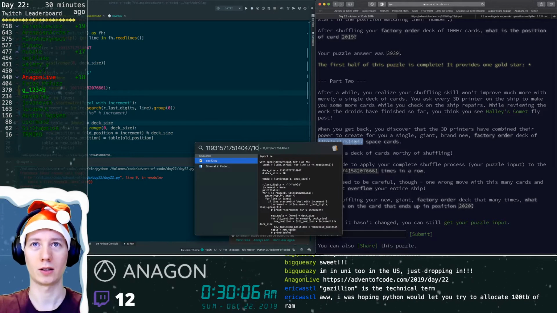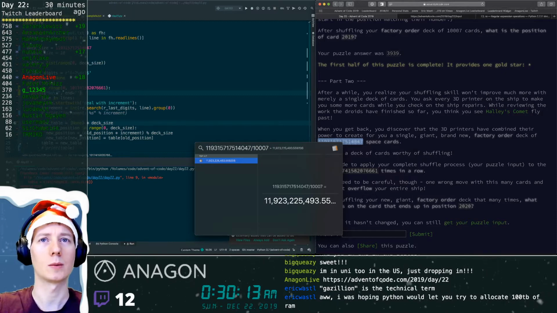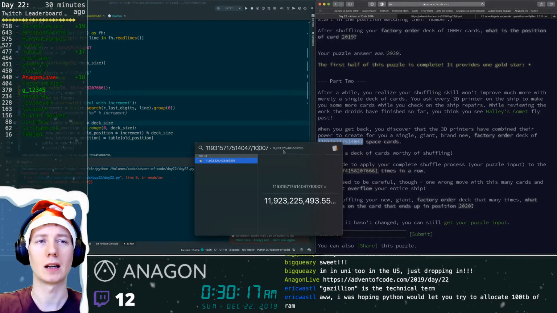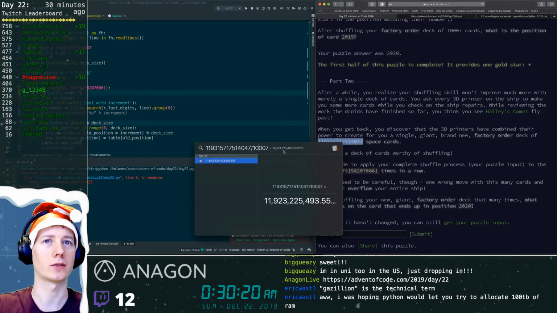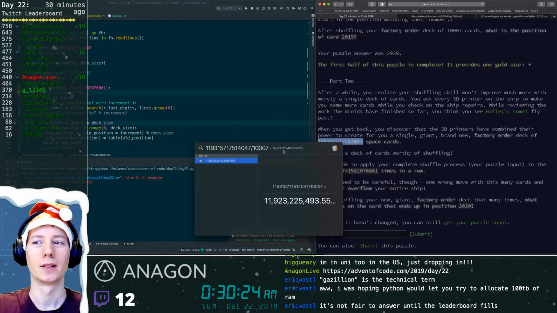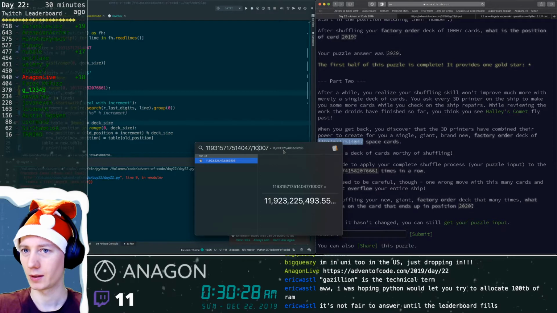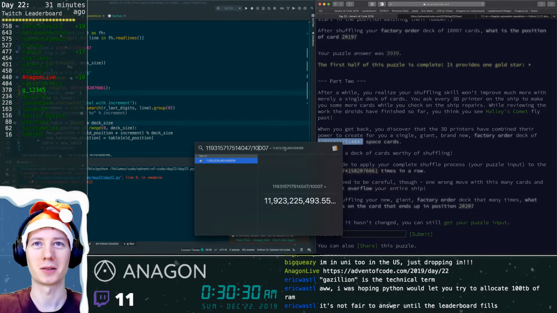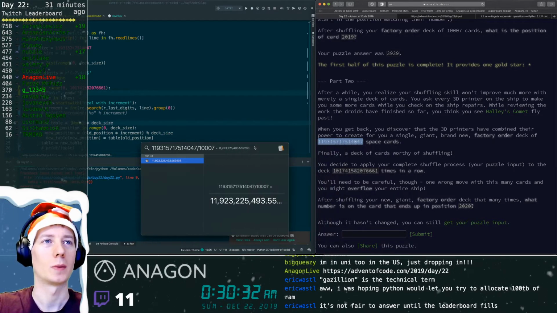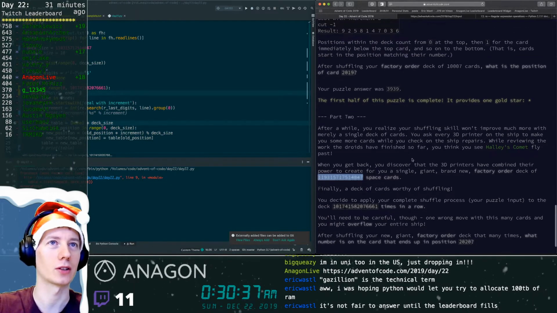Well, you don't have to answer if you think it's unfair to answer that, but actually it seems like I cannot divide it by 10,007. So that means that it cannot be the way I thought it is. Sure. Not fair to answer until the leaderboard fails. Sure. Okay. Python doesn't allocate 100 terabytes of RAM. No, but I did already figure it out. It's not a repetition of 10,007 cards.